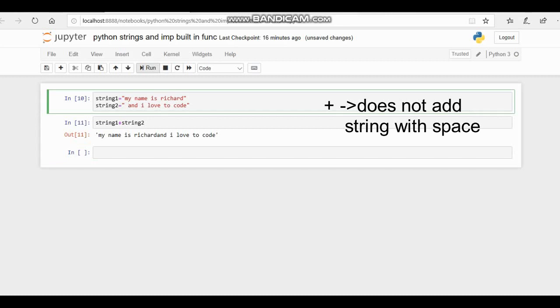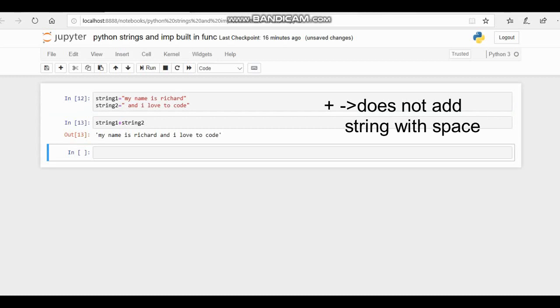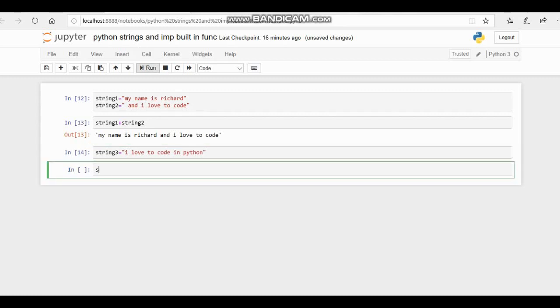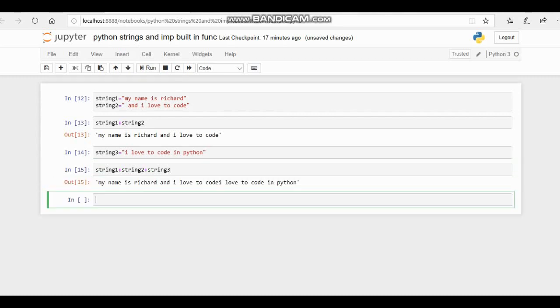So in the string itself we have to add spaces. Now we run the code. string1 plus string2, and now I get the added spaces: my name is Richard and I love to code. Let me add another string. string3 equal to "I love to code in Python". I am going to add three strings together: string1 plus string2 plus string3. We get it like this. Here no space is added.